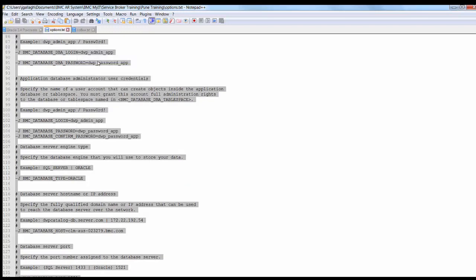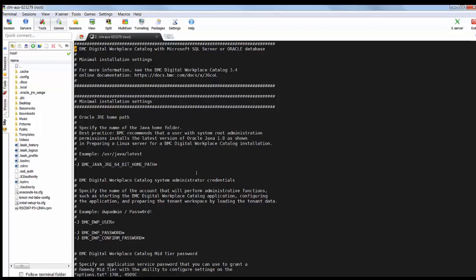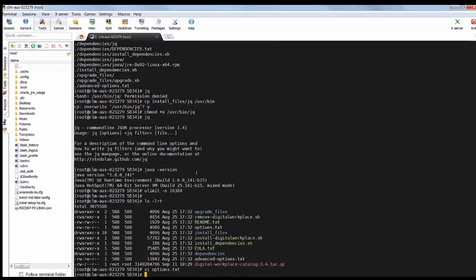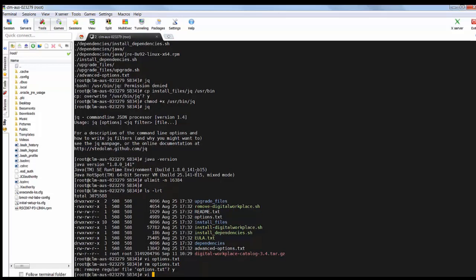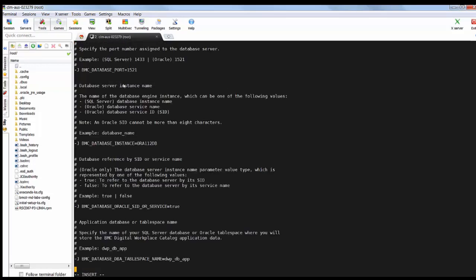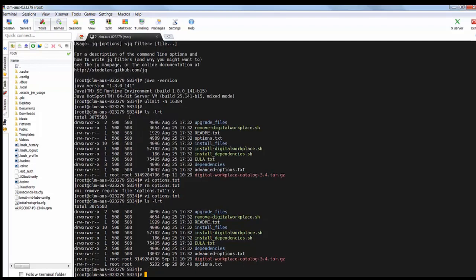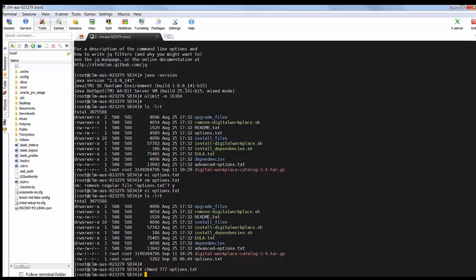Okay, so what I'm doing now is I'm just going to copy all of this over into a new options.txt file and use that one. So I'm going to remove the old one and edit a new one, and paste in all the values here. Save it. And now I'm just going to give it read, write, execute permission.